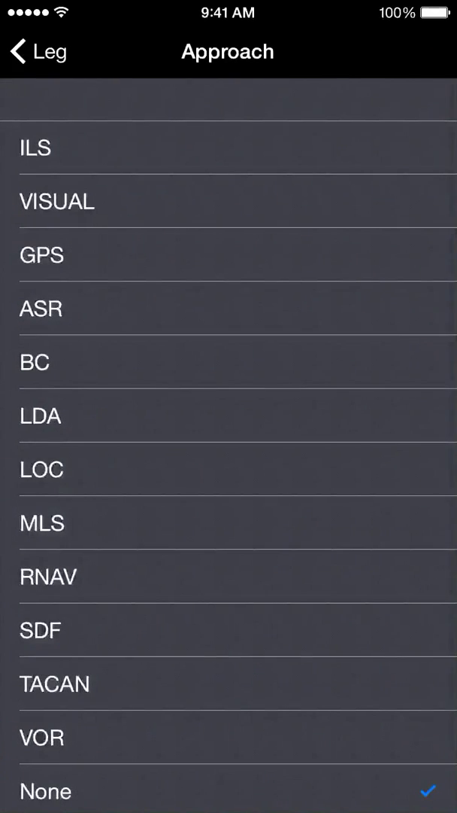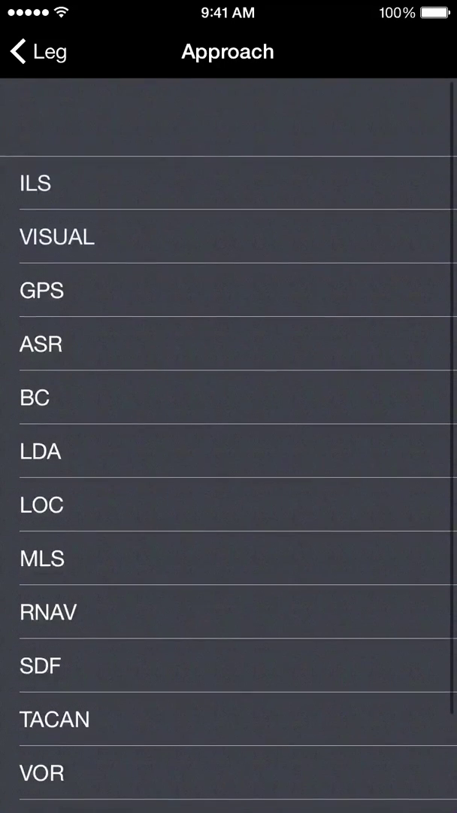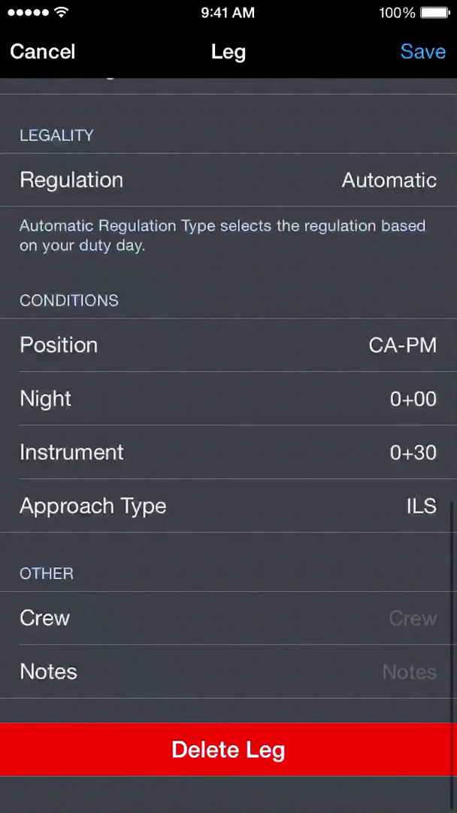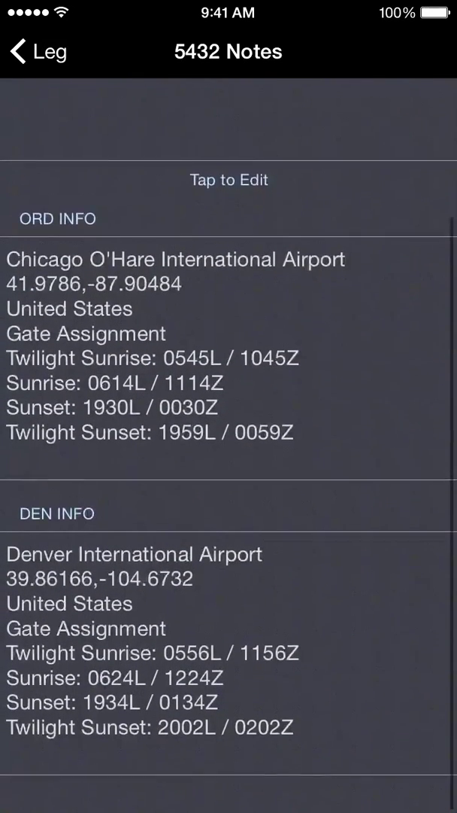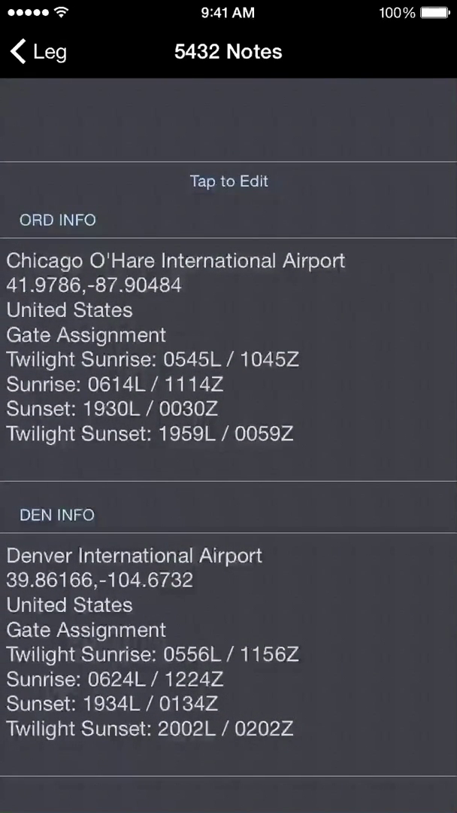If we flew an approach, I can select the type of approach here. I'm going to say we flew an ILS. If I like, I could make a note of what the ILS runway was. I could also go down here and find a little bit of information about each airport: coordinates, which gate, if the gate information was automatically downloaded from our cloud resources. Sunrise and sunset times, including twilight, which are used for the automatic night calculation, and those are for both airports.